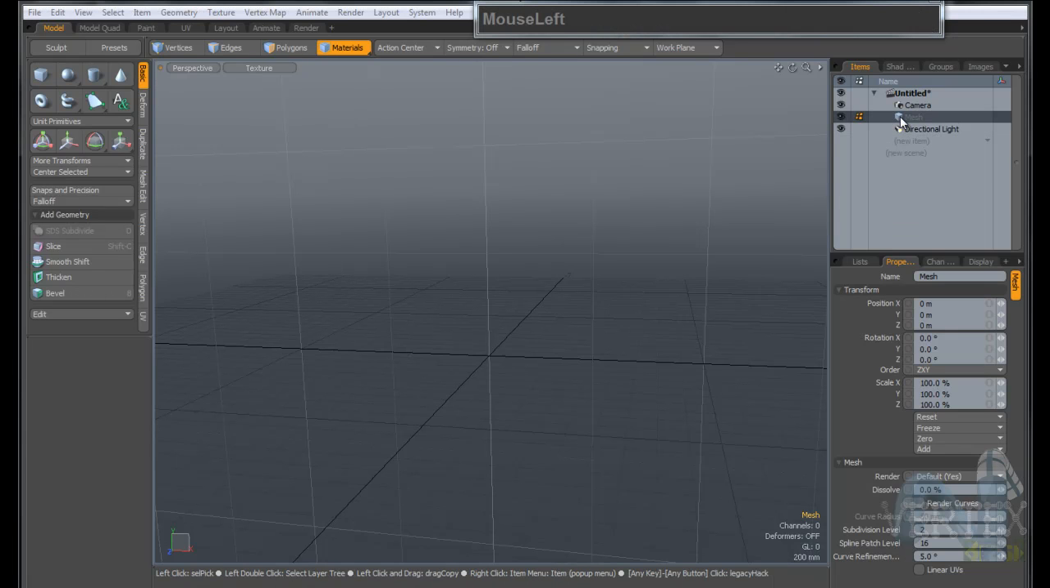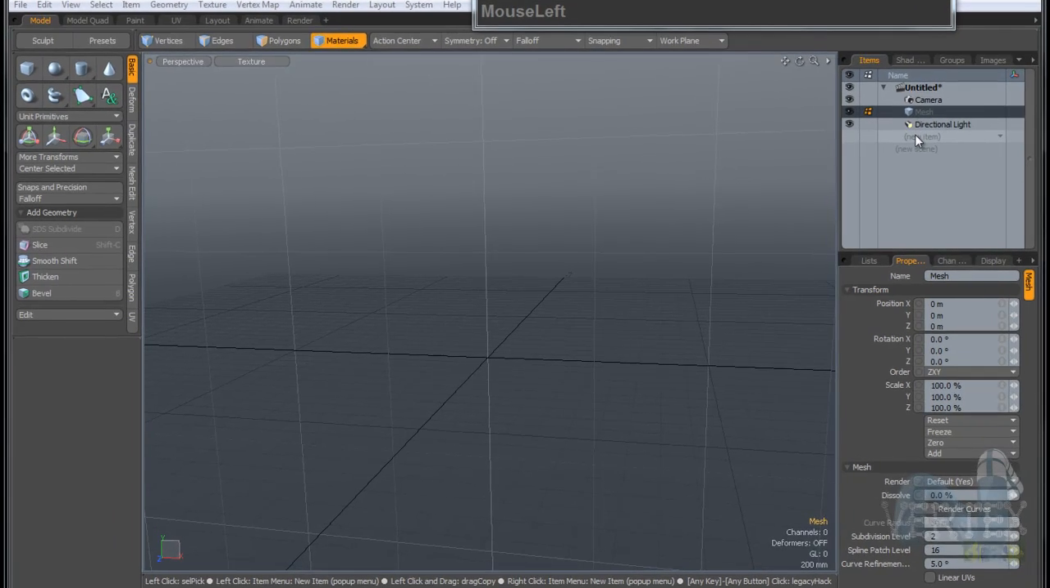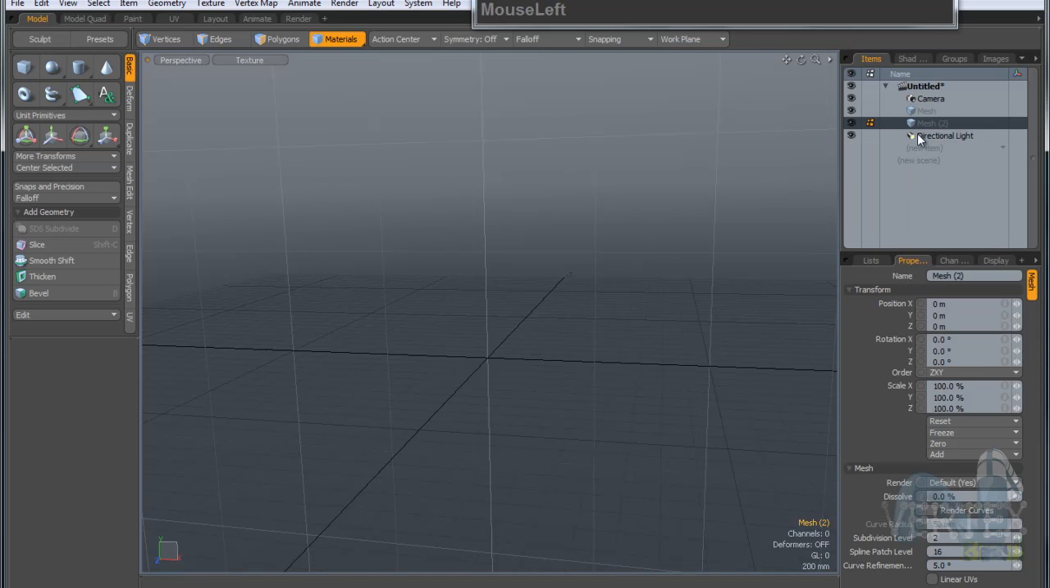One mesh in Modo is the exact same thing as a layer in Photoshop. By default, when you open a new document, an empty mesh is created. You can create new meshes here. New mesh: you can just hit N on your keyboard to create new meshes. This is the shortcut.